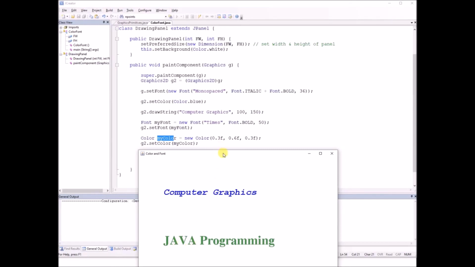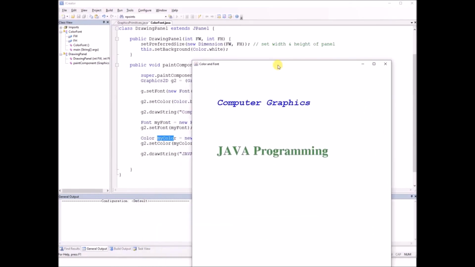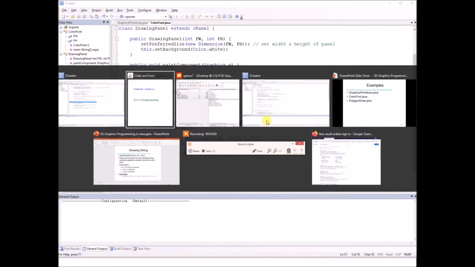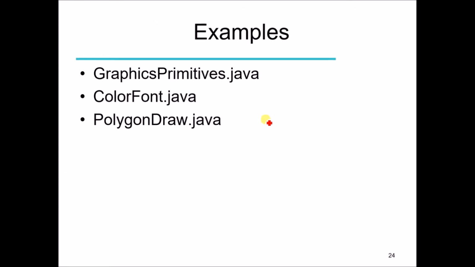If we are writing the values and a certain component has a higher value, then it is going to be inclined toward that color. So this is the example of how we can create our own color object and how we can create our own font object, and we can write the Java program in which we can draw the string or we can draw any other object. So now let's come back to the example.